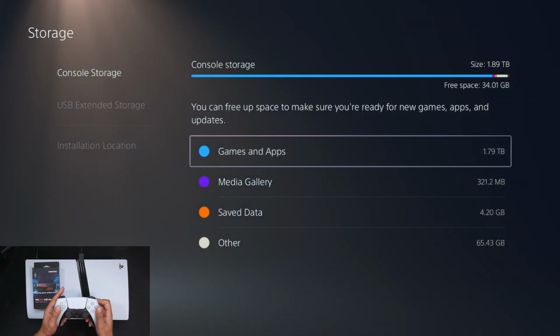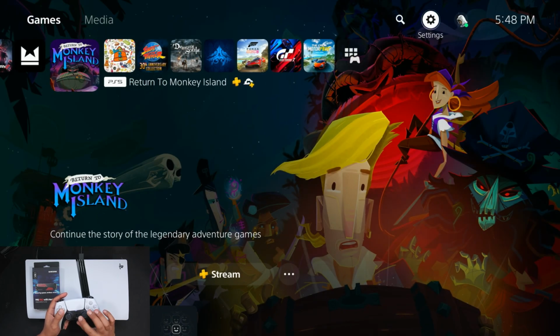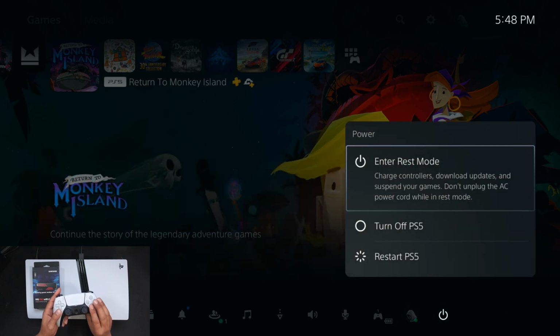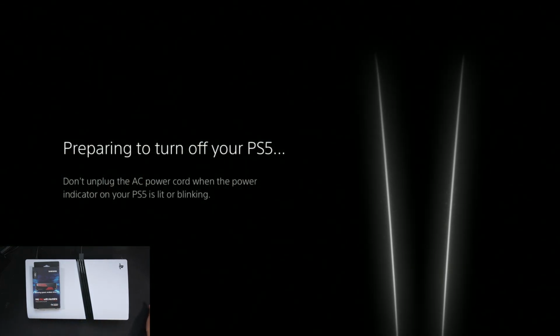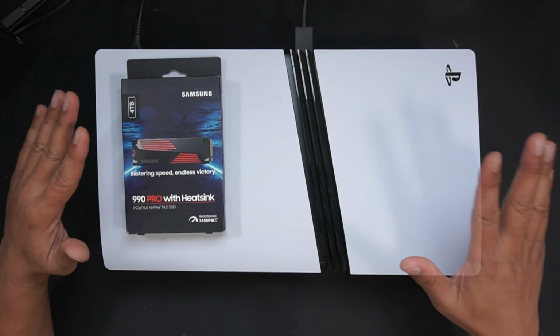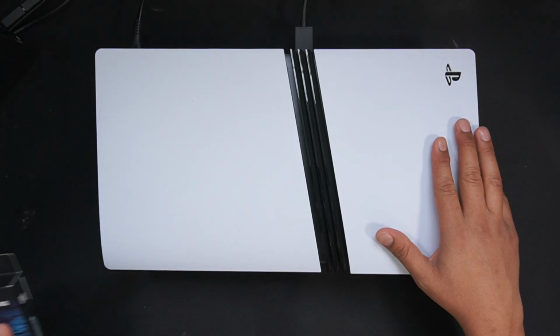All right, so before we start the installation process, you want to turn off the PlayStation console all the way off. You don't want it on or connected to power, or you could corrupt your drive. So go ahead and power everything off. Once it's fully off, this is when you want to go ahead and disconnect everything.